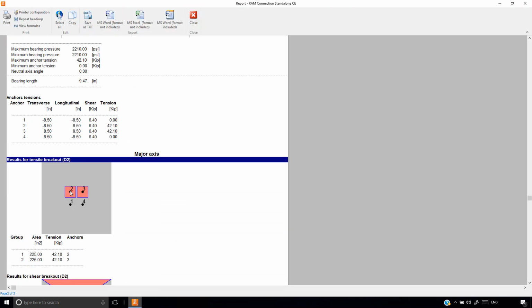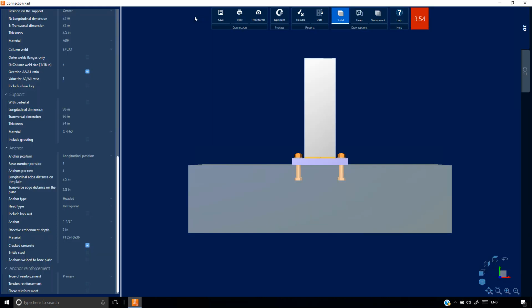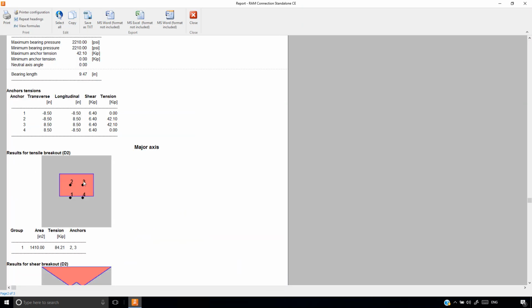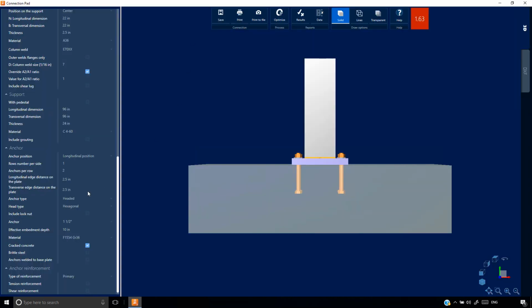We can see that as the effective depth is small, the anchors' failure areas do not overlap, and we'll have just 2 groups, one for each anchor. But as soon as these areas intersect, a group is formed. Let's try with another value, something like 10 inches. There we have again only one group. Let's return it to its original value.